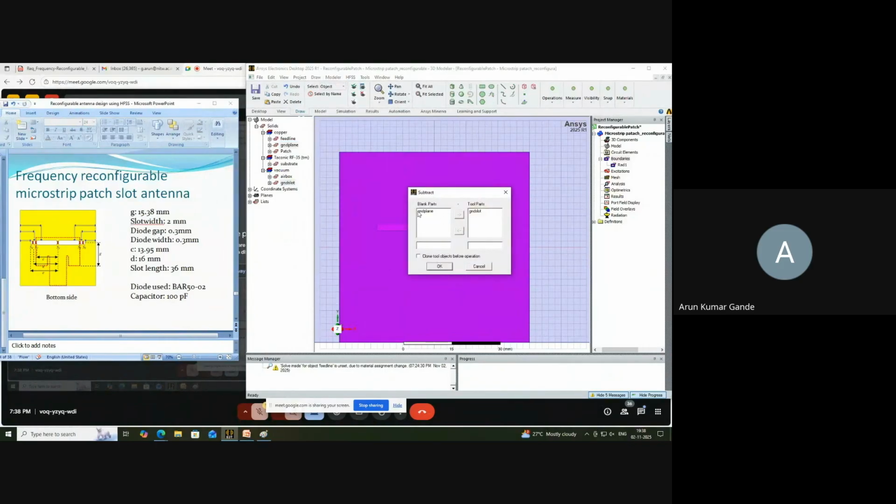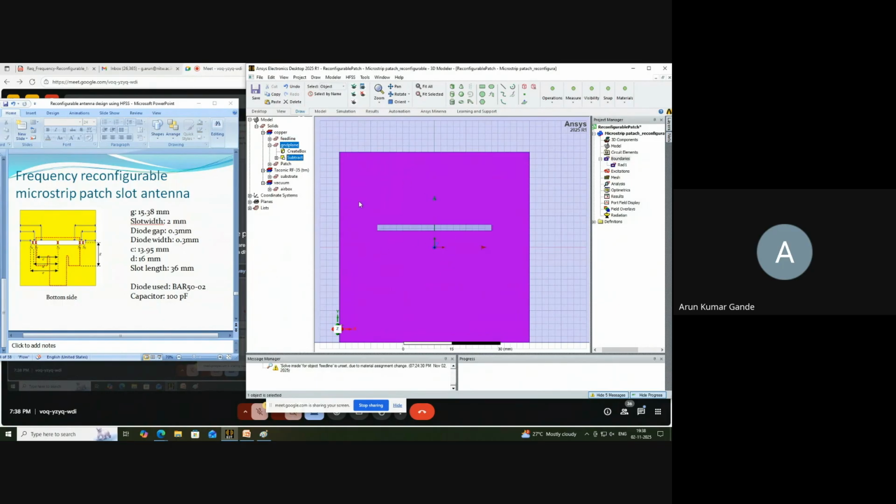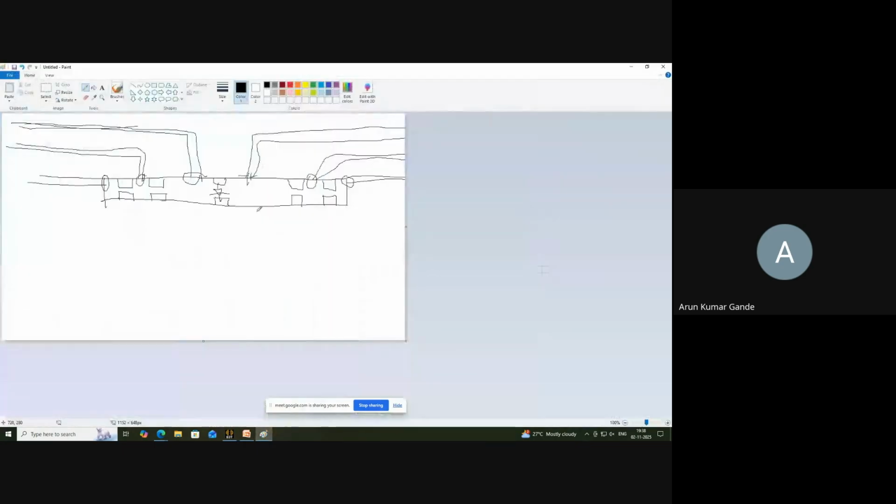So my ground plane is on the left side. The part that I need to make a slot is on the right side. Then I'm cutting a slot. So I have got my slot. So whatever I've done, I've first made this slot. Now, after making this slot, I'll make these small feed points for my diode.